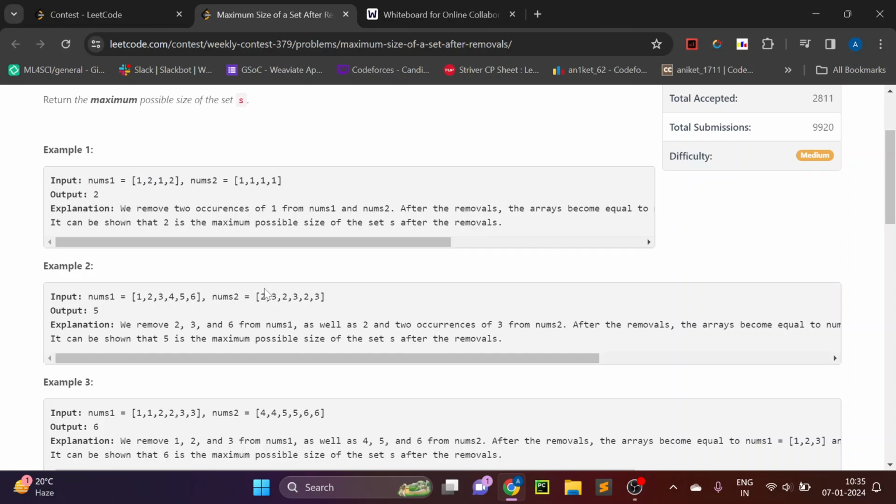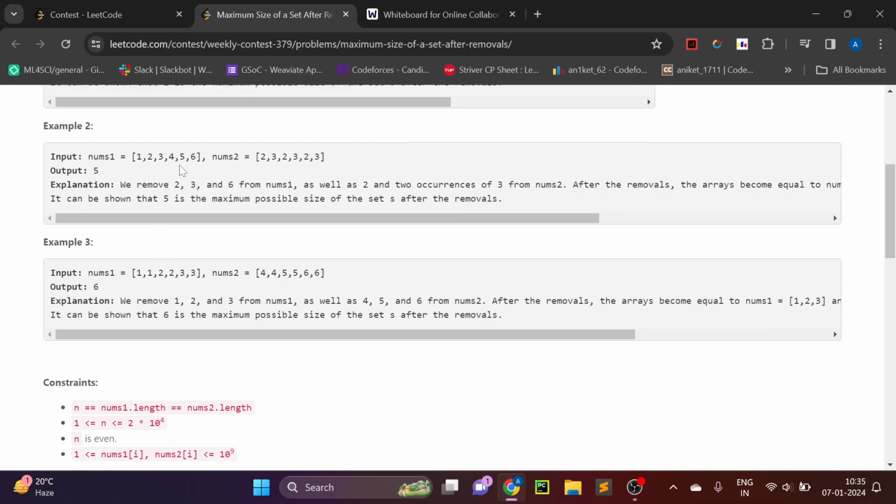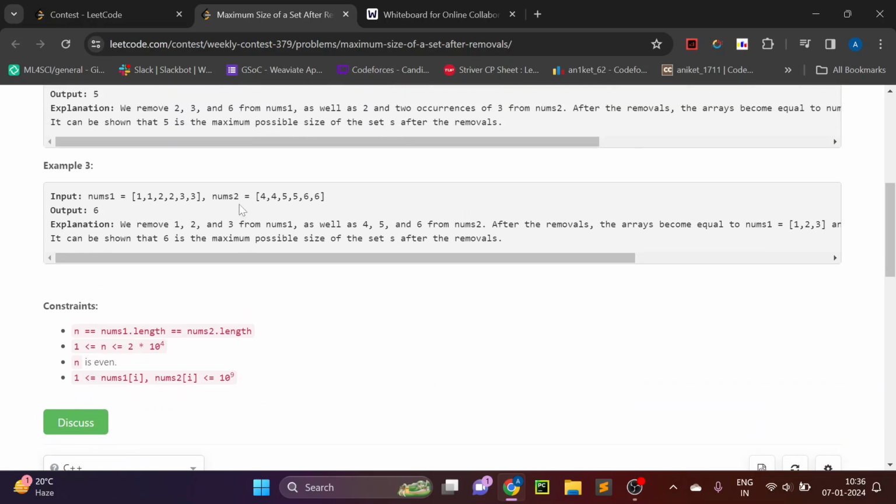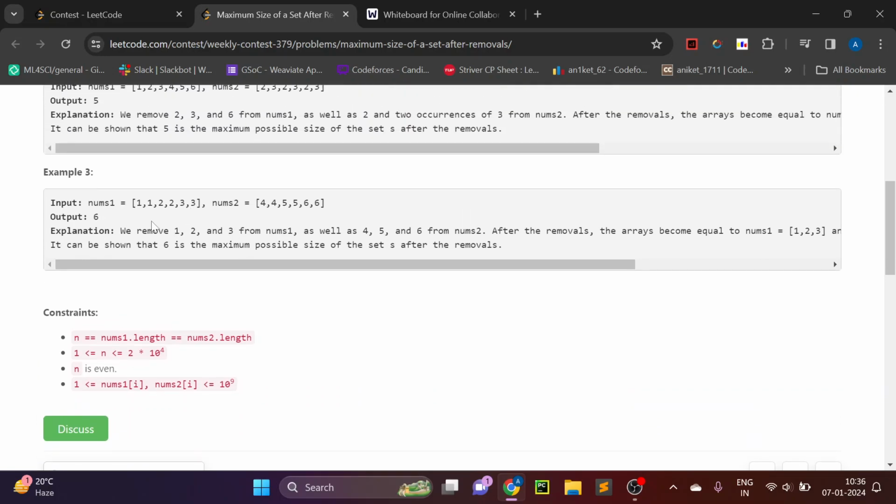set size is 2. Similarly, in the second case, if I insert 4 5 6 from the first array and 2 3 2 from the second array, we will get unique elements 2 3 4 5 6. So the count of such unique elements is 5, so the set size will be 5 and the answer is 5. Similarly in this one, if I insert 1 2 3 from the first array and 4 5 6 from the second array, a total of 6 unique elements are inserted in the set, so the answer here is 6.